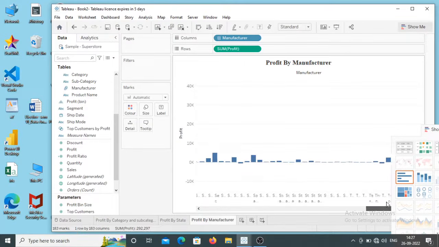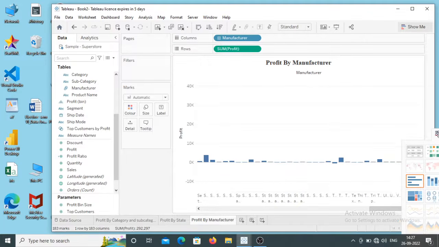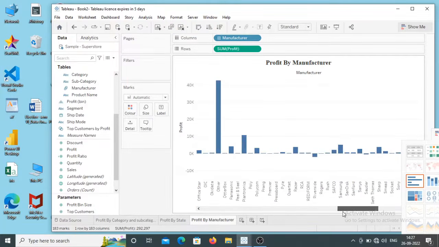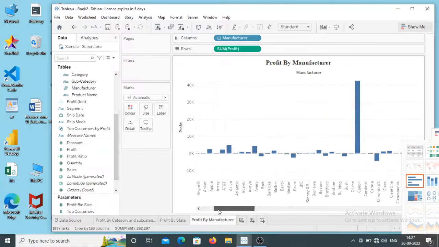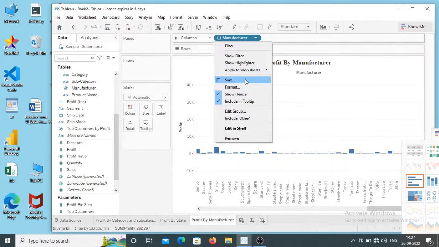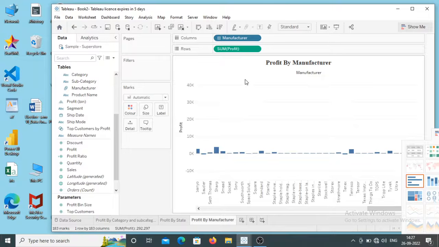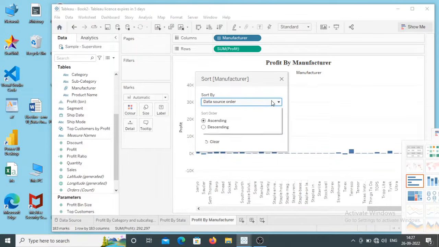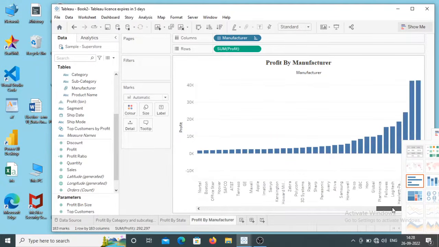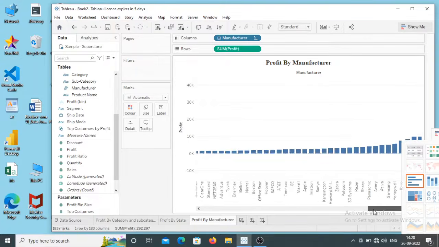What I want now, here you can see this is a very big list, and this is not perfectly visible. You can see all these are the manufacturers, profit by manufacturer. So I want to sort it first. I'm clicking on the sort button, and now I want to sort by the field. Now you can see the field name is profit and sum of the profit. I'm keeping it as it is and closing this. Now you can see this is in descending order.